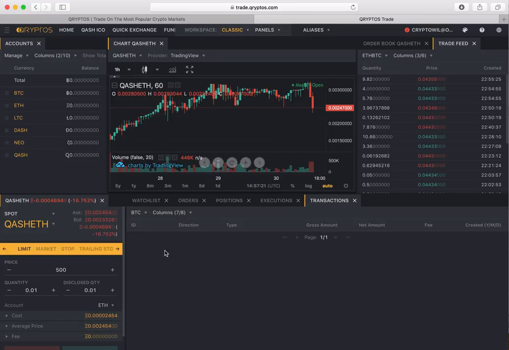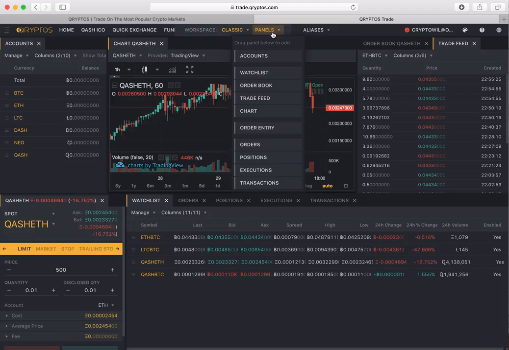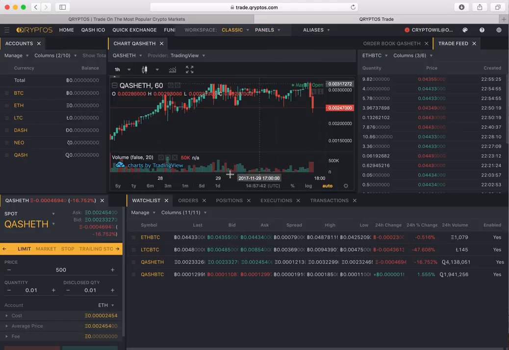It shows the detailed transaction of, like if you buy cash with Ether, it will show transactions of cash coming in and Ether going out. Let's see if there's other panels. That's it. That's all the panels of the trading dashboard.